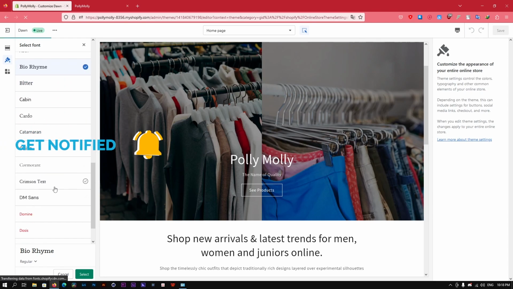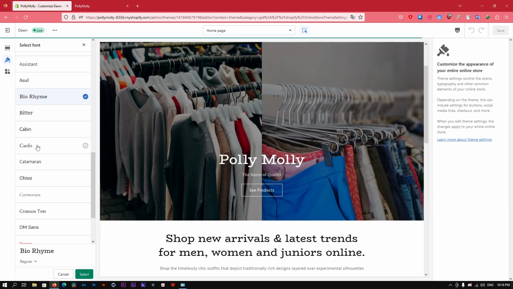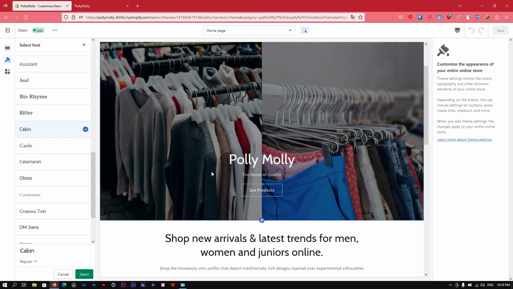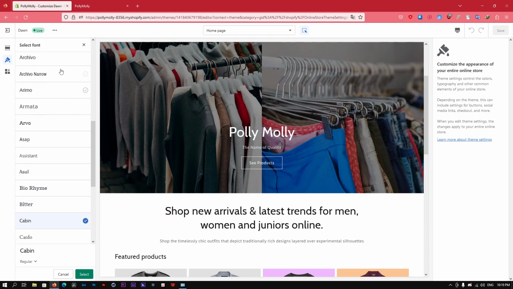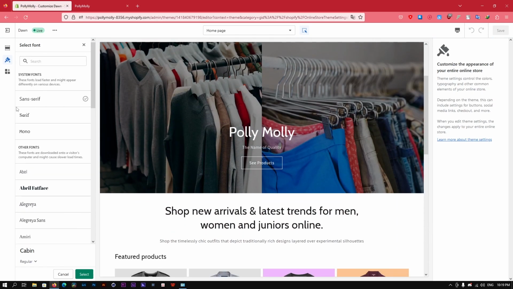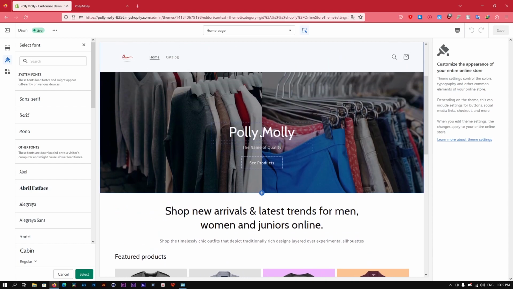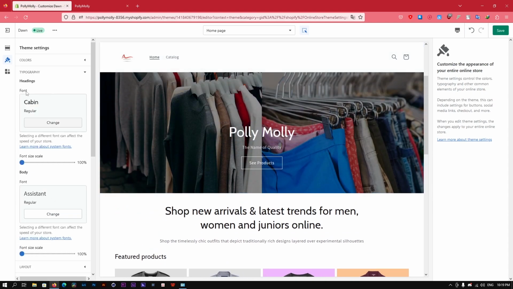So for this one, I'm going to go with the cabin font. As you can see, I chose cabin, and now it'll take a bit of loading depending on your internet connection. There is basically a 15-second interval for refreshing your store when you are making adjustments to the theme. Now it's updated. All the headers, as you remember, we selected, will change to this cabin font. We can click on select, and as you can see, all the fonts in the headings are changed to cabin.